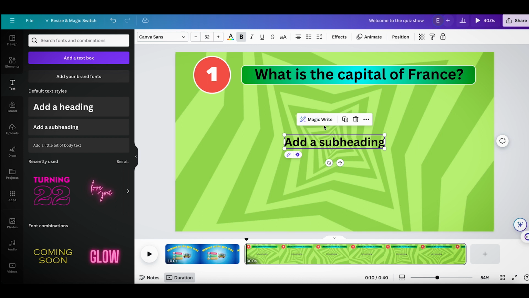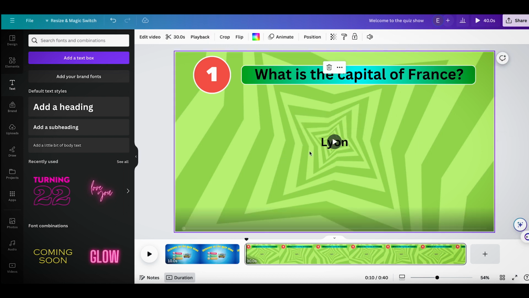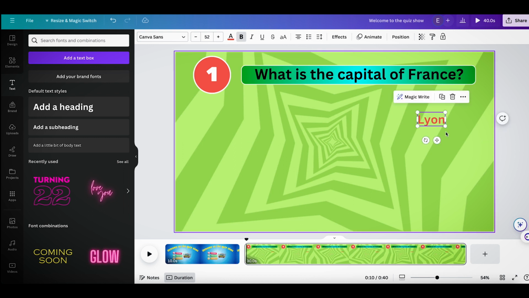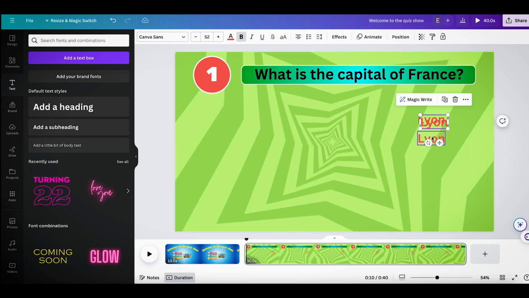Now for our answer choices, head back to ChatGPT, copy and paste them to Canva, play around with the fonts and shape elements. Follow my steps as I did in this tutorial.